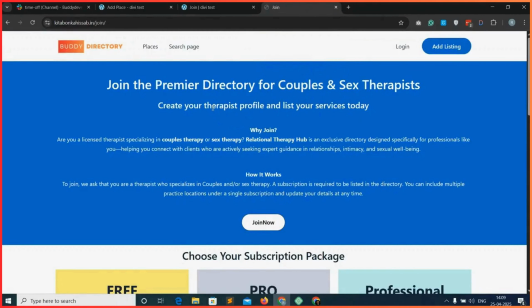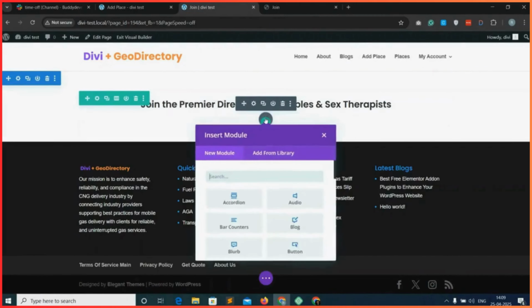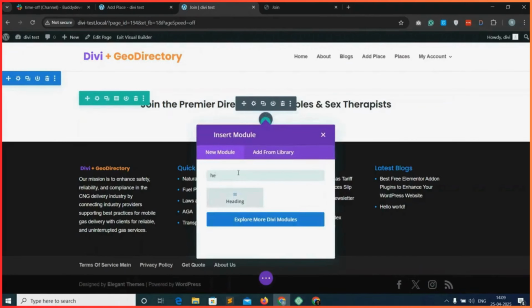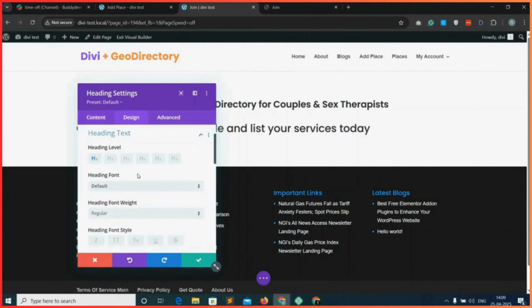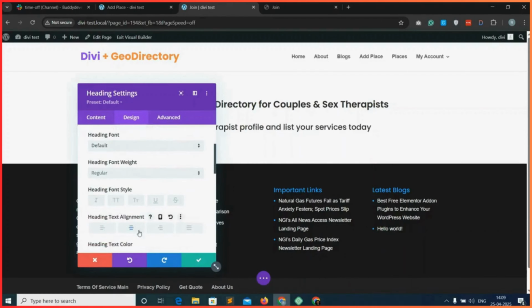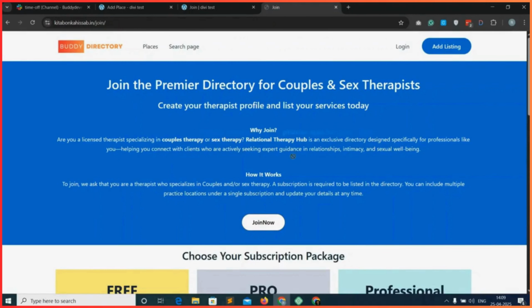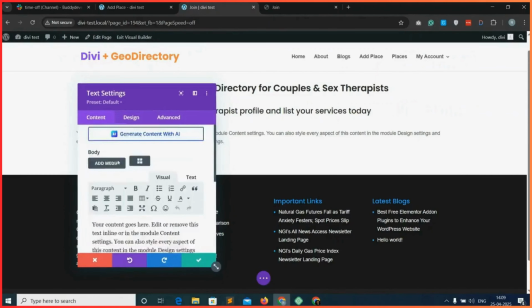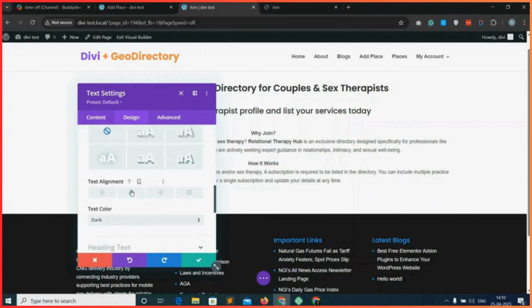Then we will be copying the subheading and then taking one more module, namely heading, and then pasting it over here, then coming on to design, then editing it to H3, and then center align, then save it. And then below this we will take one more text module, then we will be copying this paragraph, and then cutting and pasting it over here. Then coming on to design, we will be center aligning it.